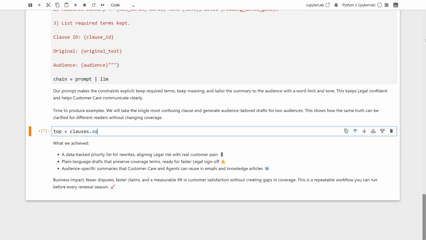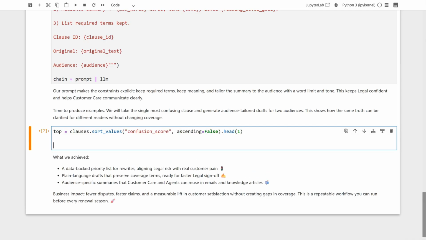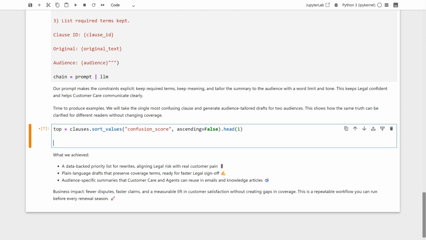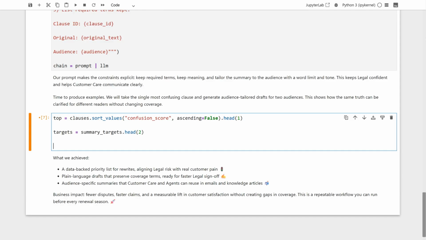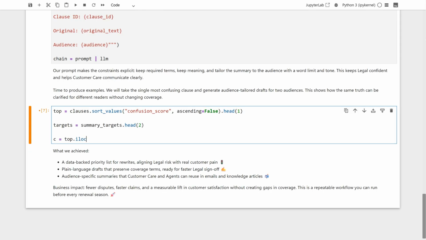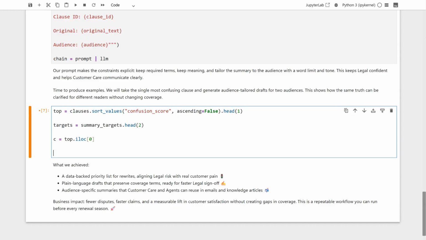Let's start by ranking the clauses by confusion score, highest first, and keep just the top one. That's the one we'll improve. Now we'll grab the first 2 summary targets, so we can try our rewrite for a couple of audiences without overloading the run. I'm pulling that single top row into a handy record named C, so we can access the clause ID and original text with simple dot-style fields.